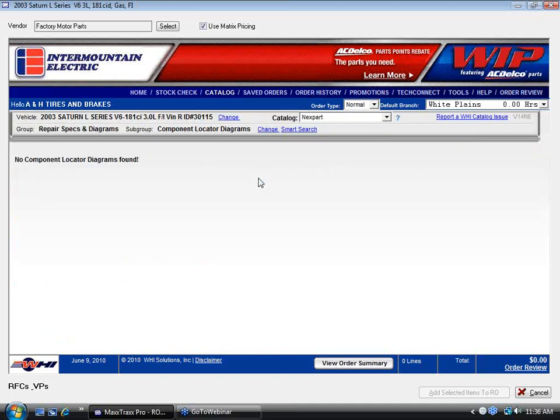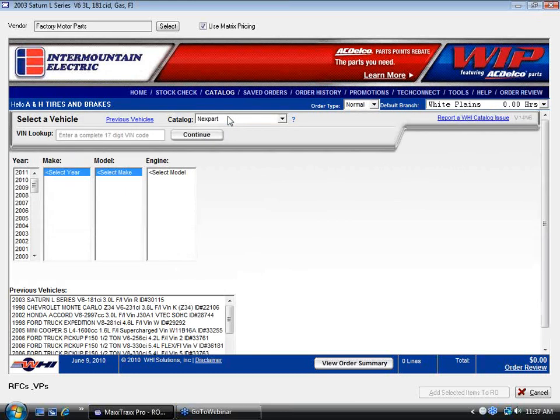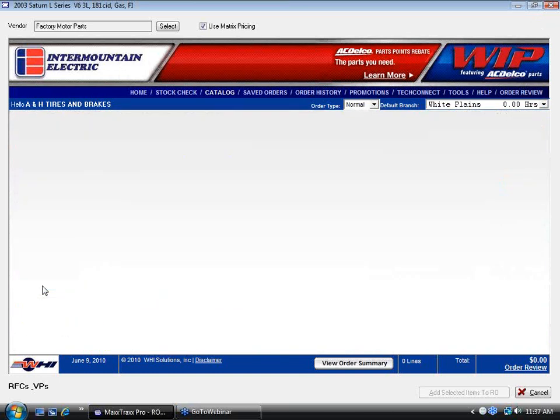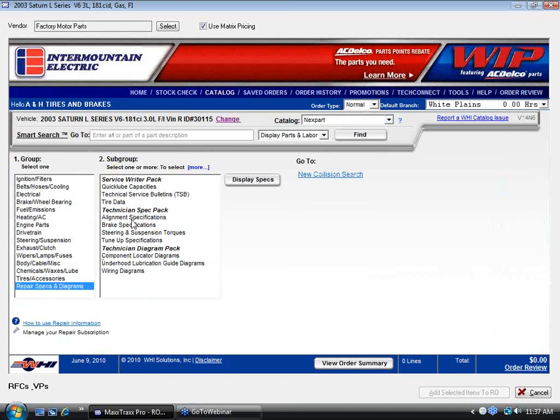Now, of course, you guys probably have this from all, I don't have one for this year, make, and model. Let's try a different one. You have a lot of this information available with Mitchell or AllData, but if you didn't have it, it's kind of cool. Let's go into repair specs. What about tire data, maybe?